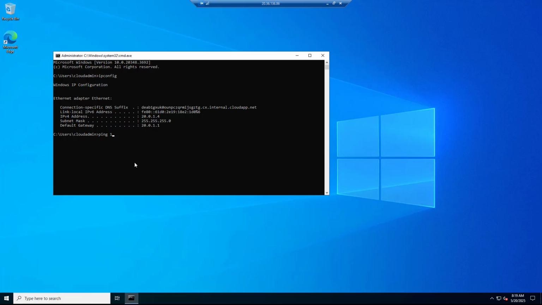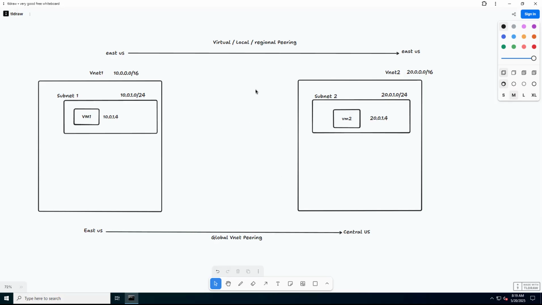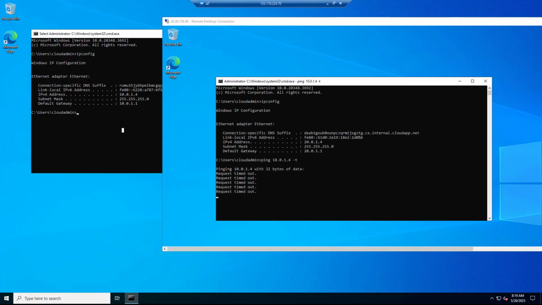Let's try to ping 10.0.1.4. That was the IP address. This one, with -t, and you will see it will not be able to communicate. The reason is that as of now we have not set up any peering between these. So this virtual machine is not able to communicate with that virtual machine, and vice versa. To make this work, we have to establish the peering.